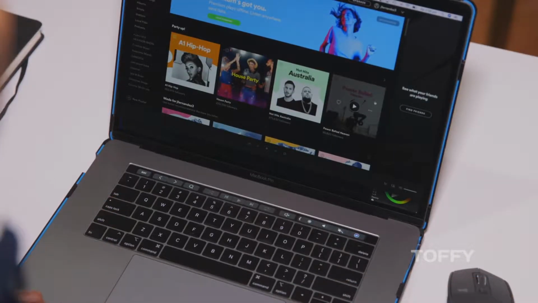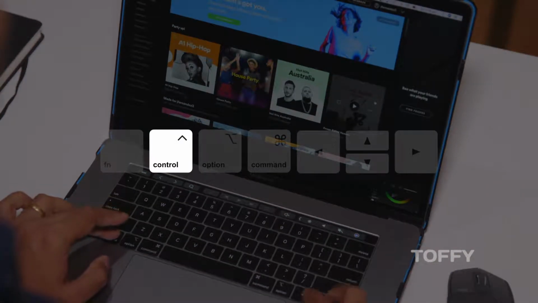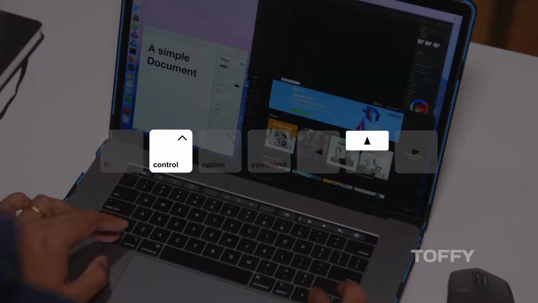Use the Mission Control feature. If you have a number of documents or applications opened up on your Mac and things are starting to get a bit confusing, use the Mission Control feature and it will give you a bird's eye view of everything that's opened up on your Mac. All you need to do is hit the Control and Up key, and this will bring up Mission Control.